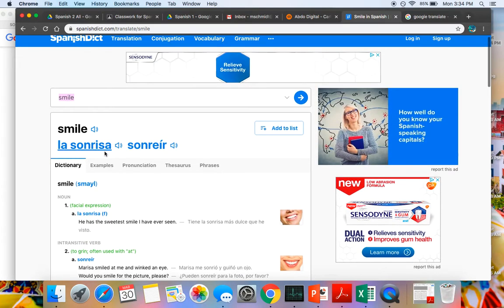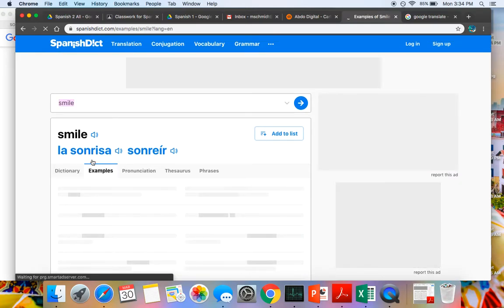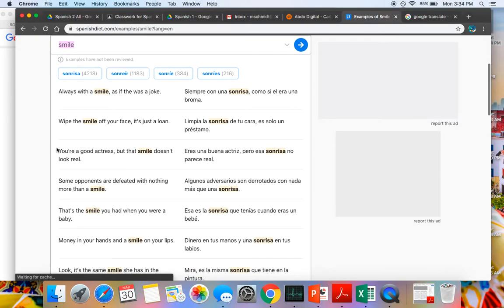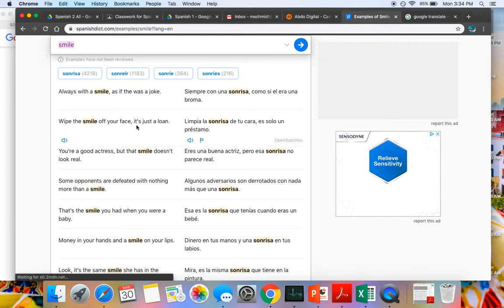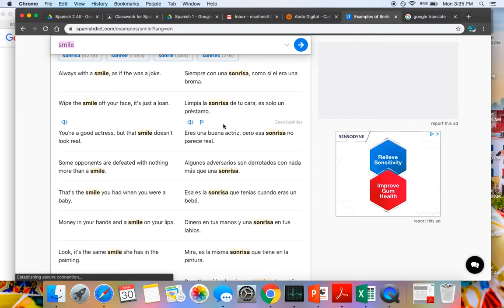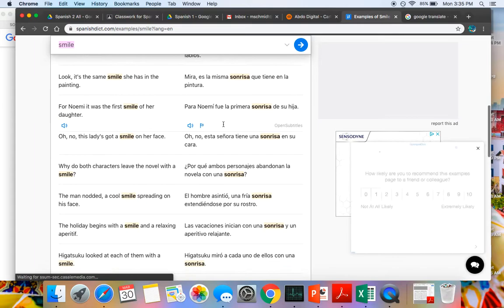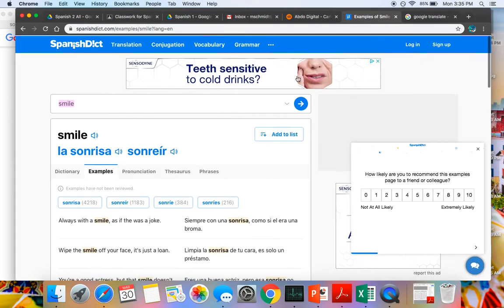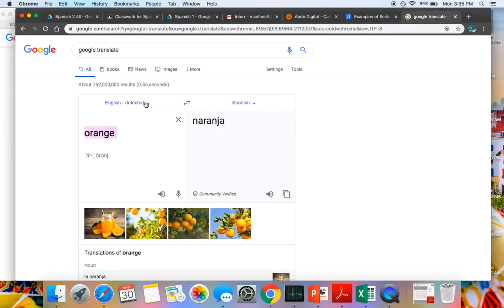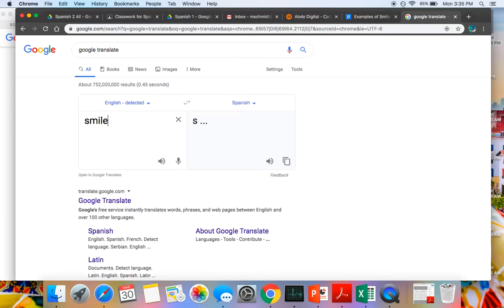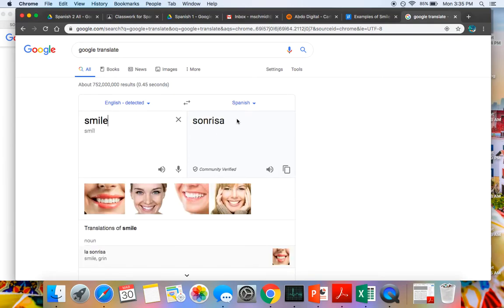This also has a nice feature. You can click examples, and there's a ton of sentences, Spanish to English. So you can kind of see exactly what you're trying to say and maybe use a phrase like they've used. Same thing over here, switching back to the Google Translate. If I just type in smile, it's coming up with the noun, sonrisa, and maybe that's what you want to say, but it might not be if you need the verb.